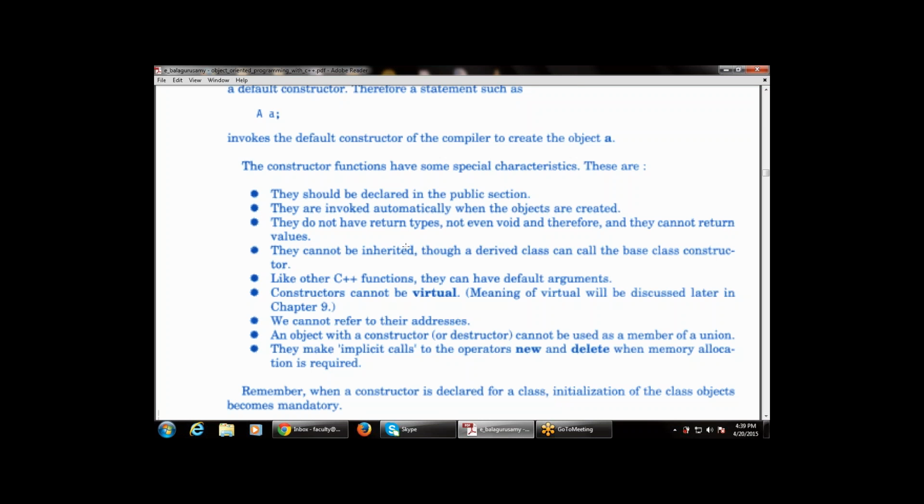Then, like other C++ functions, they can have default arguments. Like any other function, they can have default arguments. Next point says constructors cannot be virtual, that is, virtual constructors cannot be defined. Then we cannot refer to their addresses. There is no address for the constructor, so we cannot refer to their addresses.